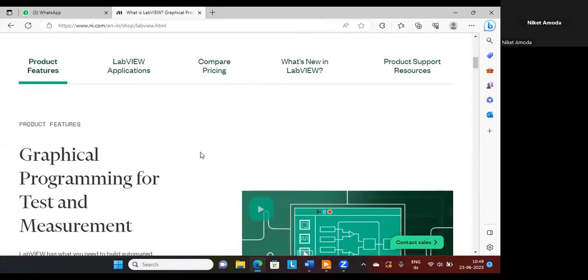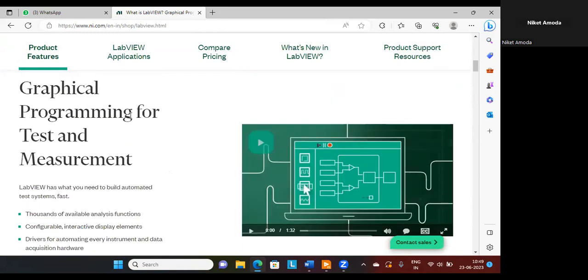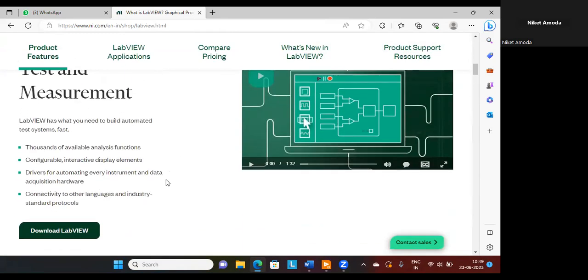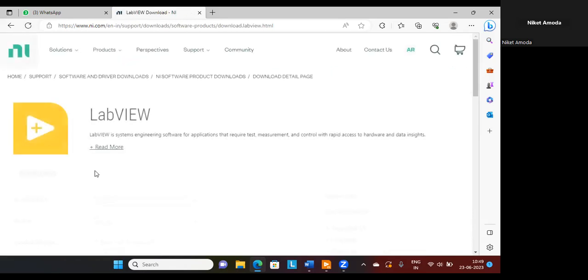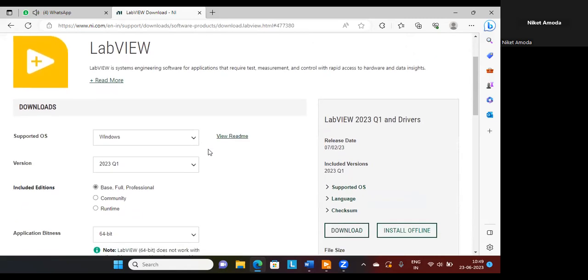And here at the bottom, you see graphical programming for test and measurement, and there is a link called Download LabView. If you click it over here, it will direct you to a particular LabView link.